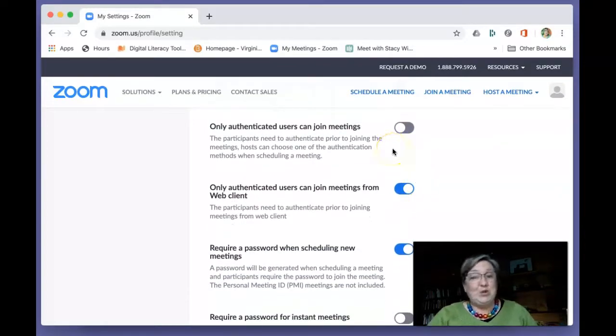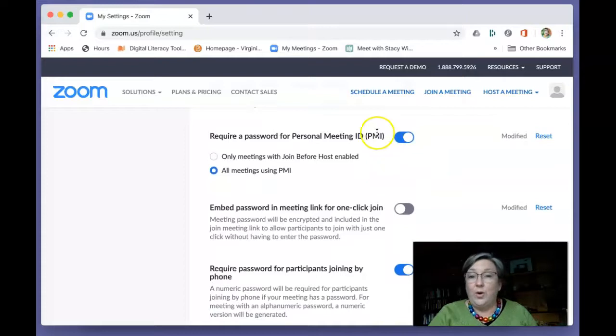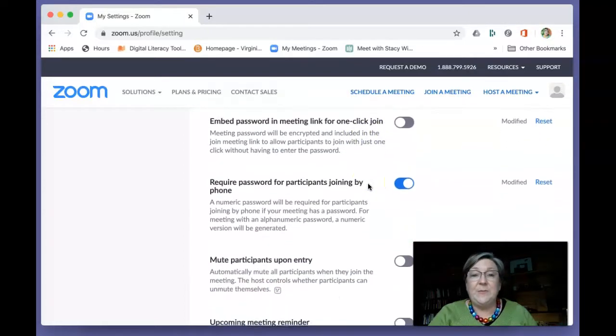If you are using a Zoom account from a school or a bigger institution or a company, you can click this on, which would only allow those people who have Zoom accounts from that organization to join your meeting. You can choose whether you're going to require a password when you're scheduling new meetings. Now, some of you may say, I don't want to have a password on every meeting because that makes it much more difficult. In just a second, I'm going to show you how you can have a password and not make it too much more difficult. Once again, they're going to ask about passwords for instant meetings and requiring passwords for instant meetings.